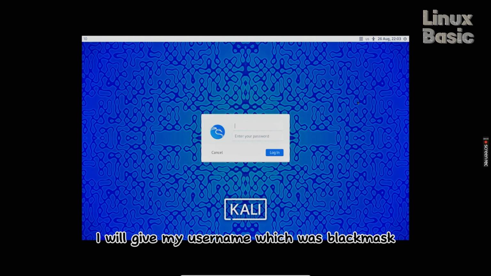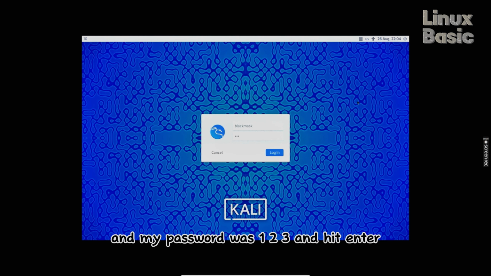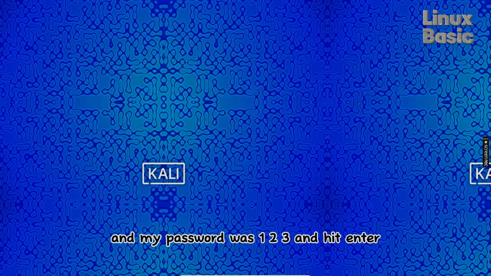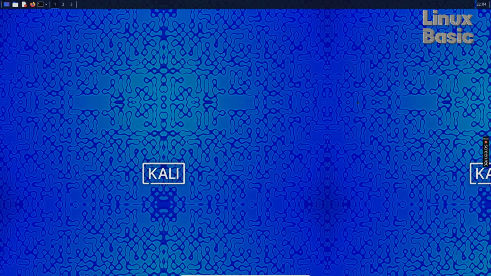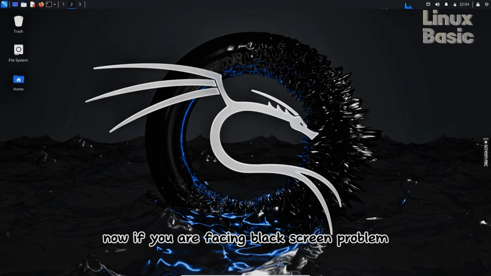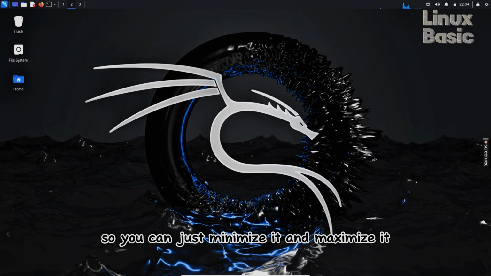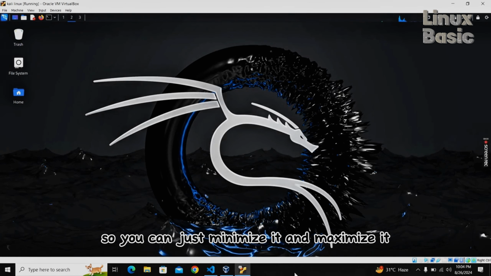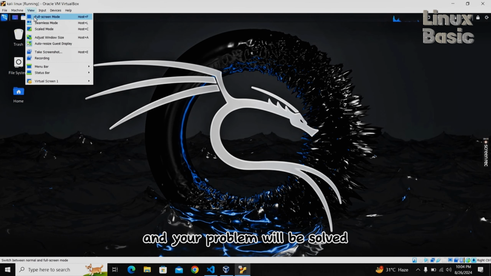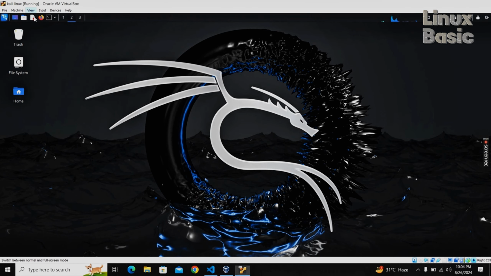I will give my username, which was Black Mask, and my password was 123, and hit enter. Now if you are facing black screen problem, you can just minimize it and maximize it just like this, and your problem will be solved.